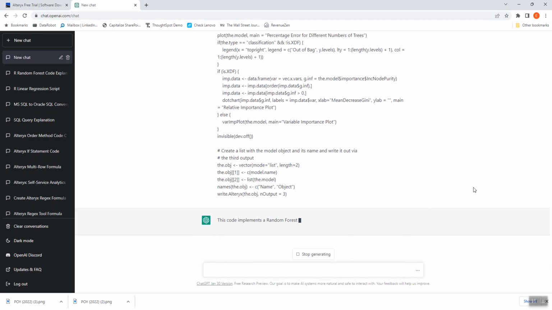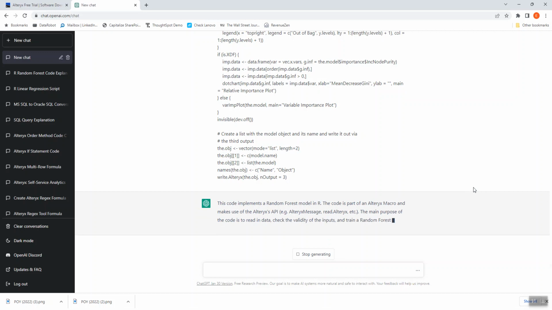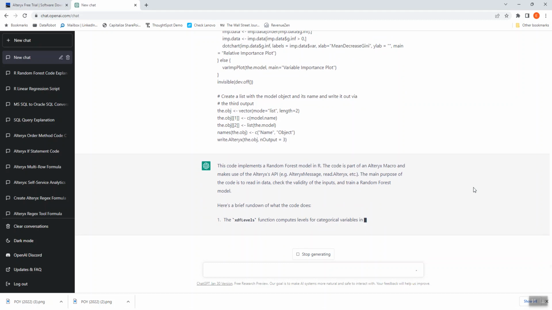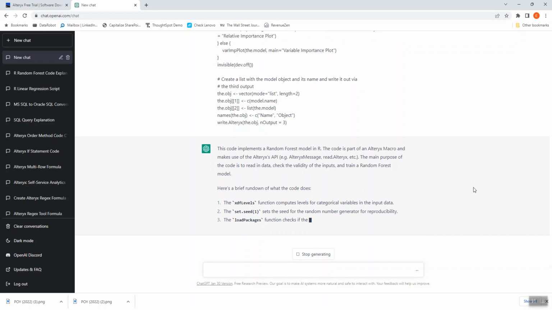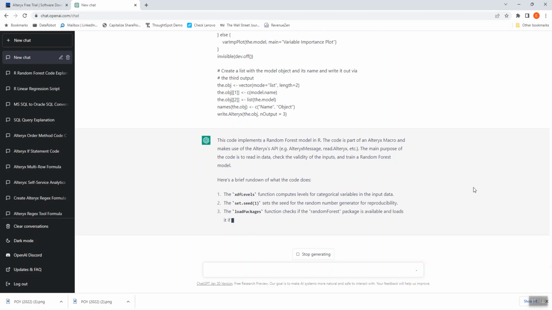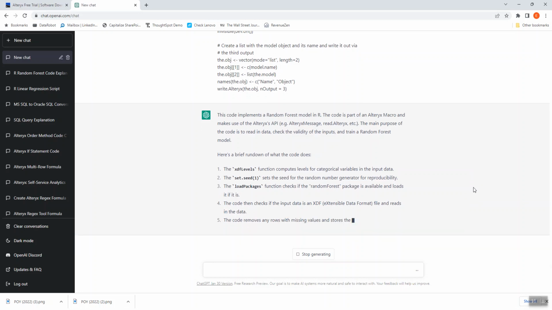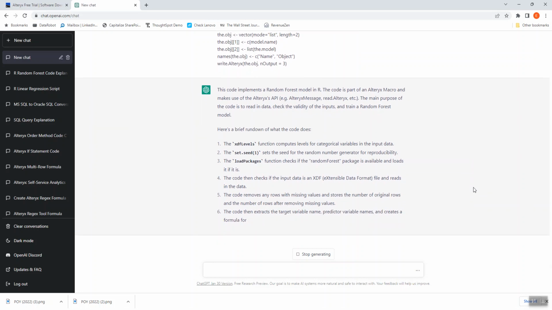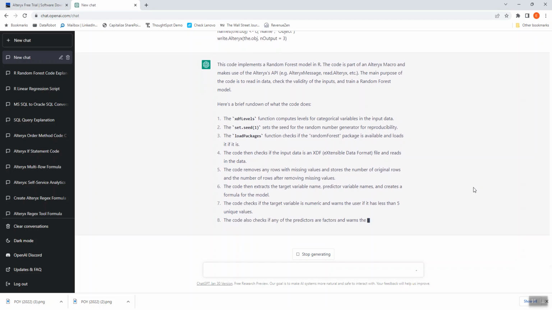So you can see this, it's pretty long, pretty complicated, and very quickly it understands what it is and starts to tell me that it's a random forest model in R. It's part of an Alteryx macro, and it begins explaining exactly what this random forest model R code is doing, which functions it's calling, which packages it's calling, etc. So pretty incredible that it can consume that much code in just a couple seconds and actually understand what it's doing and then come back with a specific explanation of what it does.